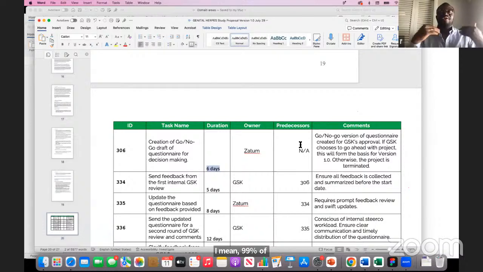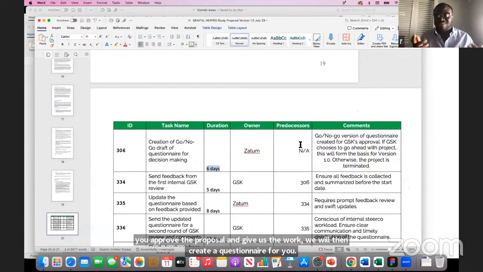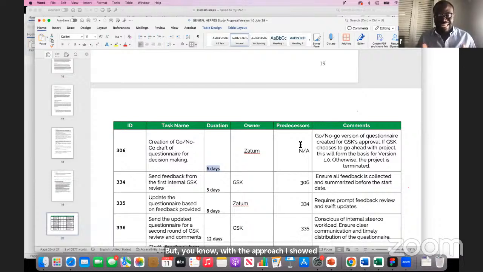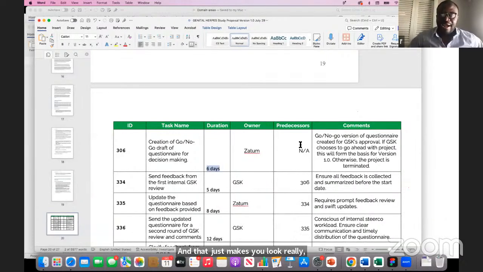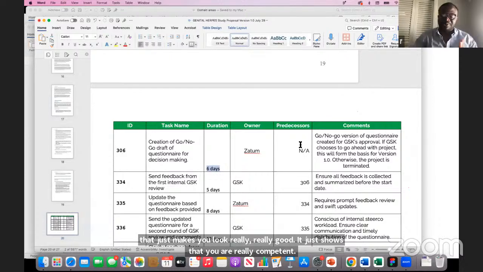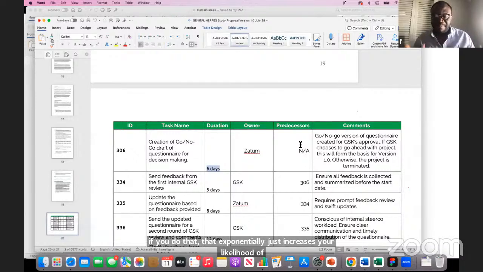They'll say, well, when you approve the proposal and give us the work, we will then create a questionnaire for you. But with the approach I showed you, it's going to take you maybe a day to create the whole questionnaire. And that just makes you look really, really good. It shows that you are really competent. And if you do that, that exponentially increases your likelihood of winning major contracts.